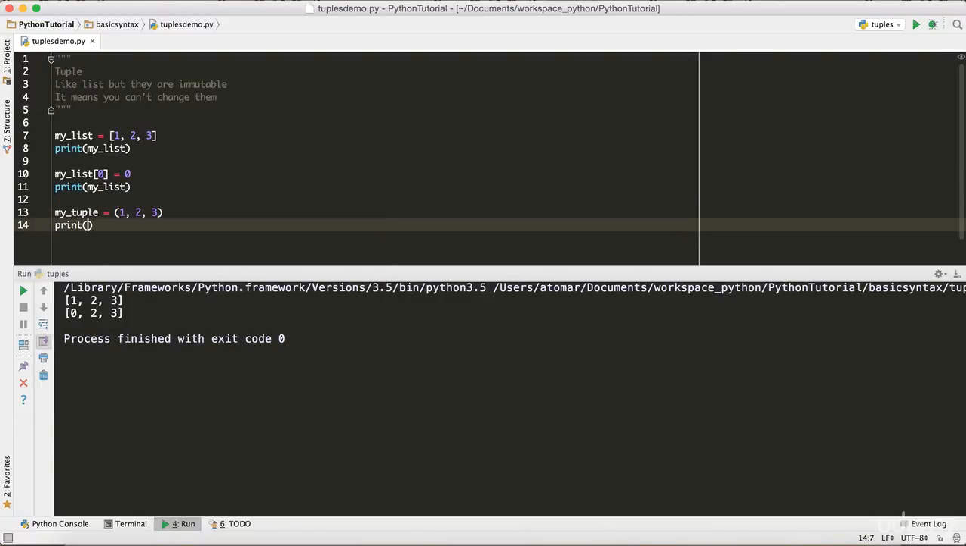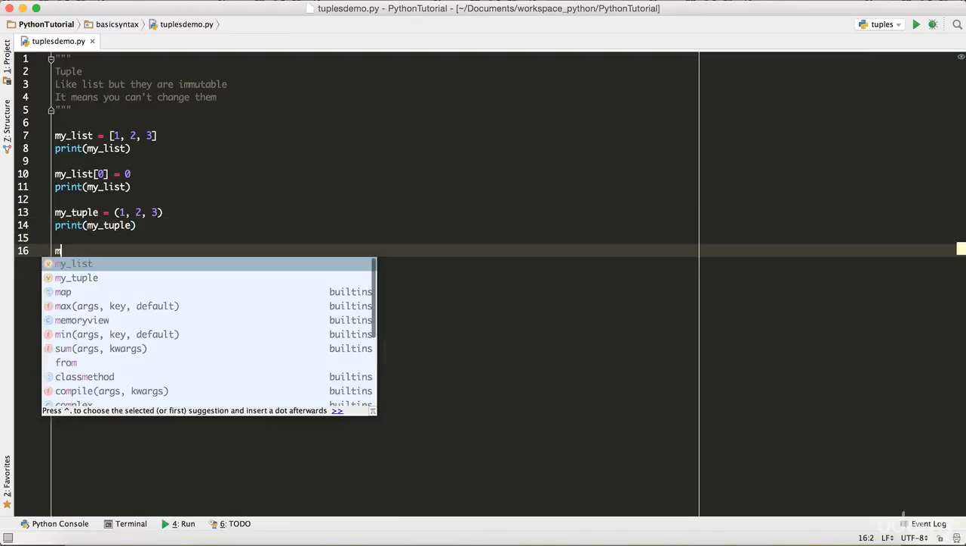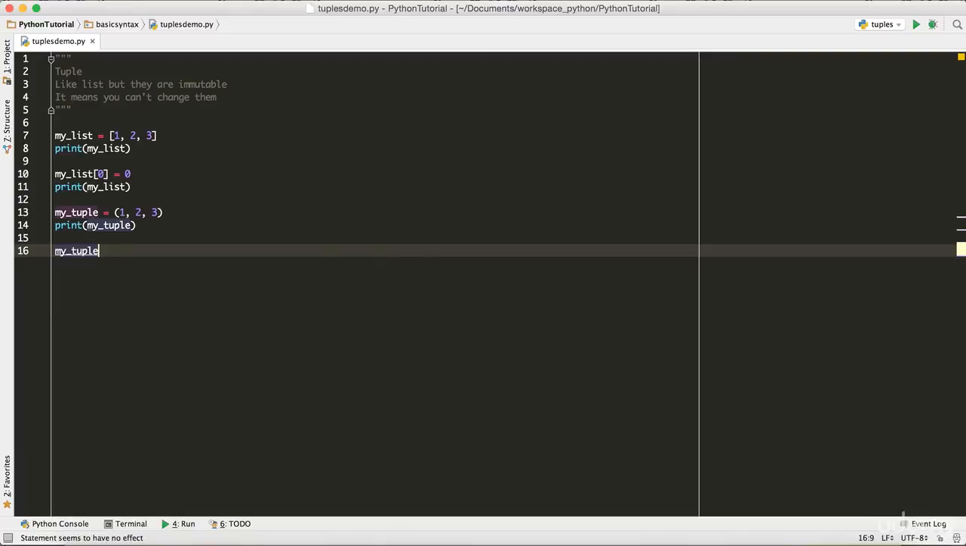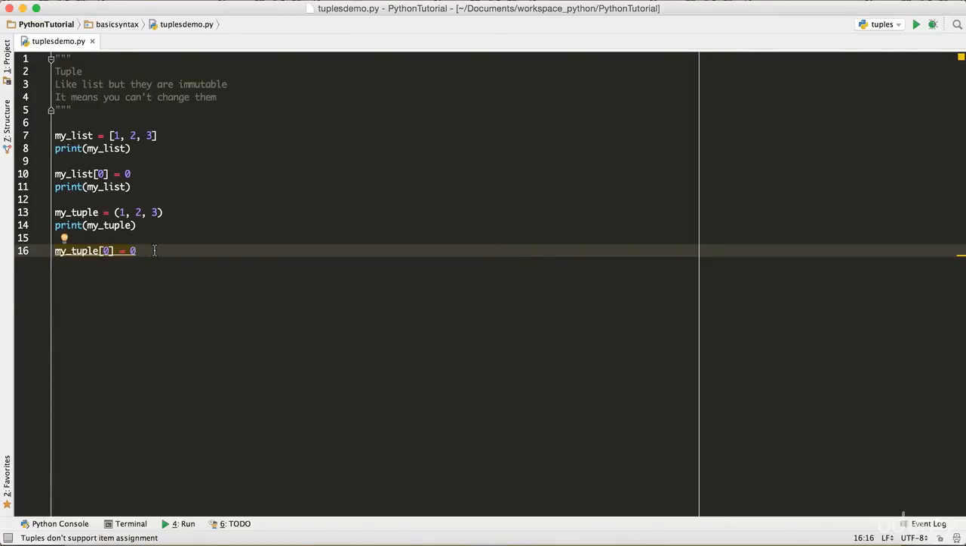So I can just print my tuple here. So this is the tuple, and this is the list. I was saying that we cannot change it, right? So let's try it out. My tuple, index 0, and I'm going to try to put 0 up here. First of all, you can see that it says tuples don't support item assignment.